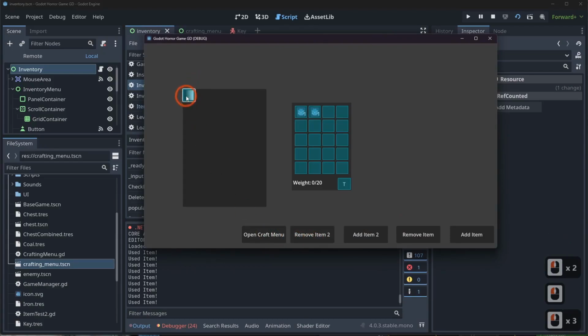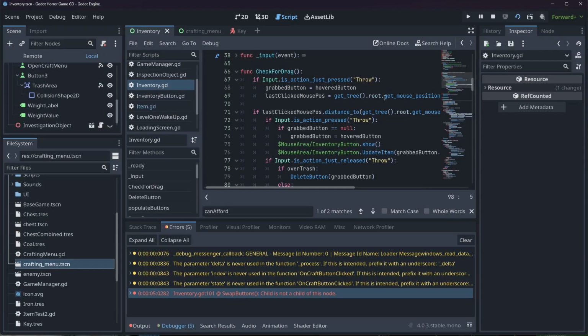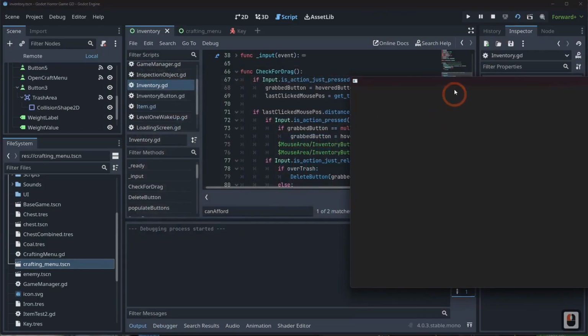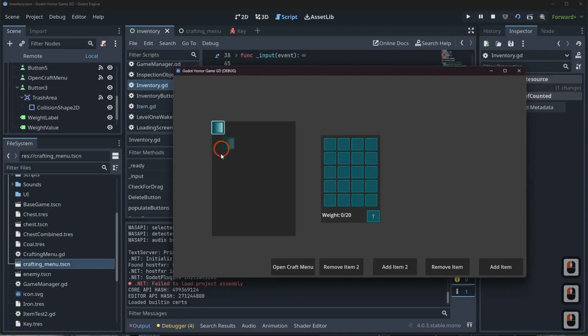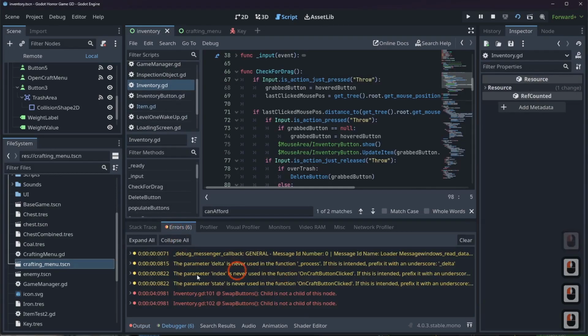And then I can open crafting menu. And I can't craft it. So something that we have to make sure we check for is, if we take a look at this, we open up the craft menu, we can actually drag this button. We don't want to be able to do that because that can cause a lot of problems.